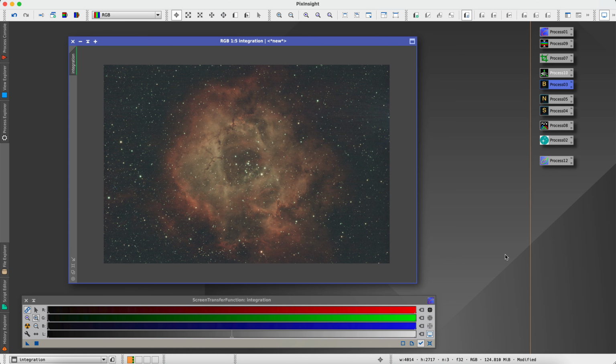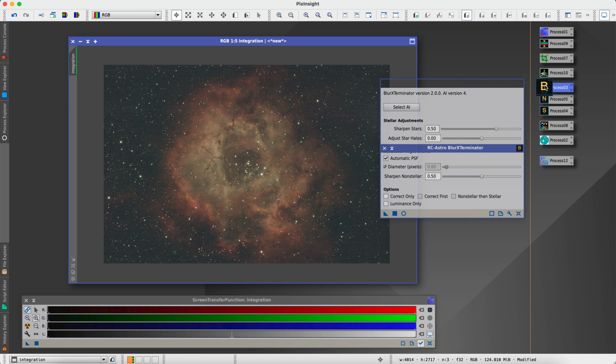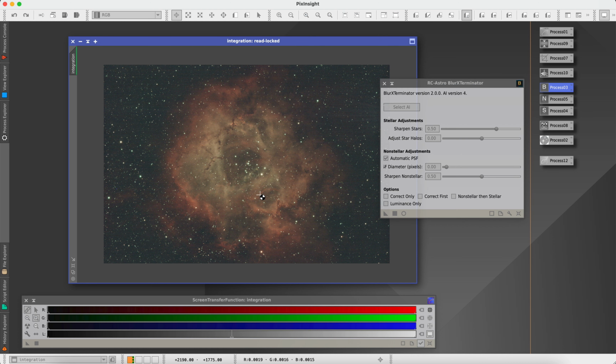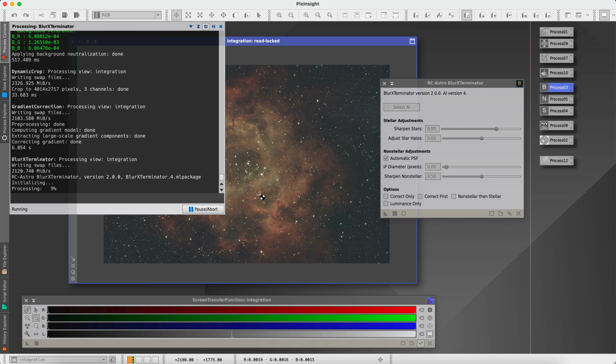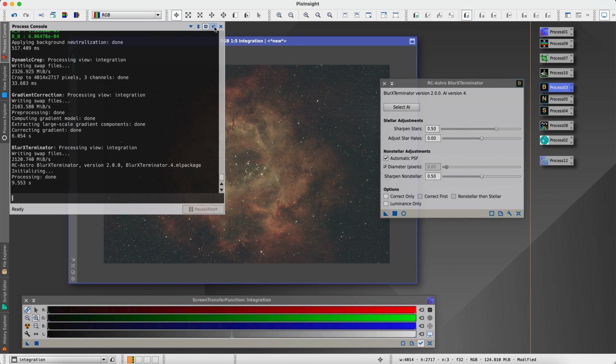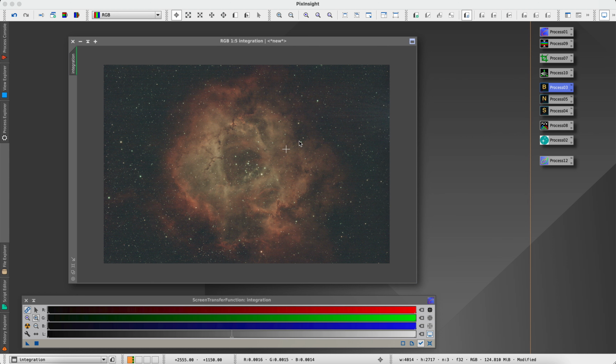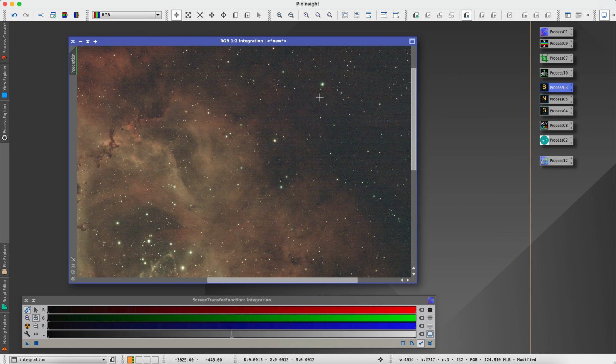There we go. So now, the next thing we're going to do is run a paid plugin, which is Blur Exterminator from RC Astro. That will just help us sharpen up some of the stars here. So a few of the stars, it'll just tighten them up a little bit, remove some of the halos. Our stars were already pretty good in this image, actually. Our tracking was quite good.